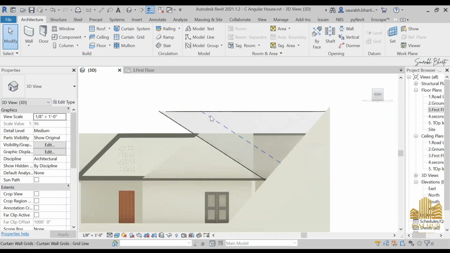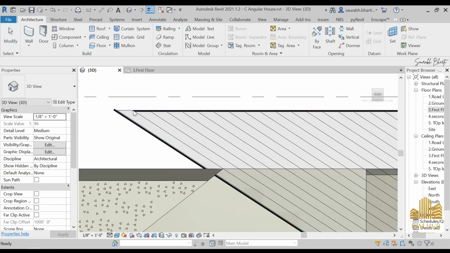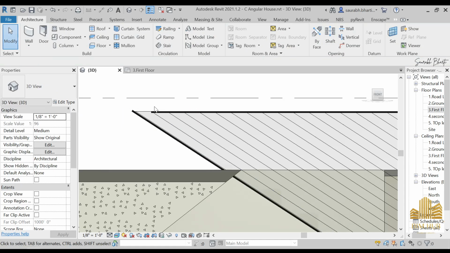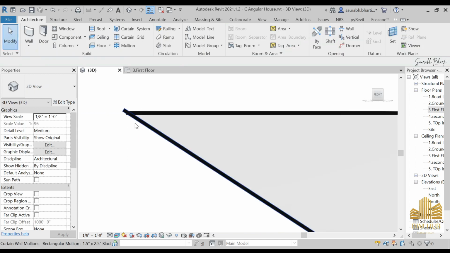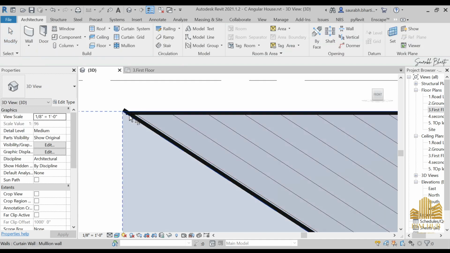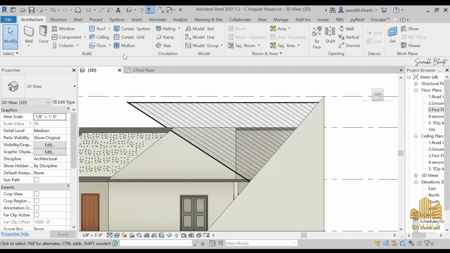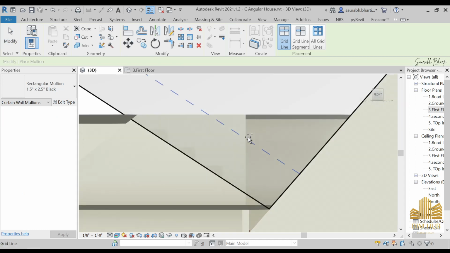Okay, now that we have finished this portion, just trim this. Just select this panel. You can just apply one of the mullions here, done, and then trim this. Okay, I cannot trim this. So what we can do is, first of all, just put this mullion over this side also, the same mullion. Yes, we got it right.